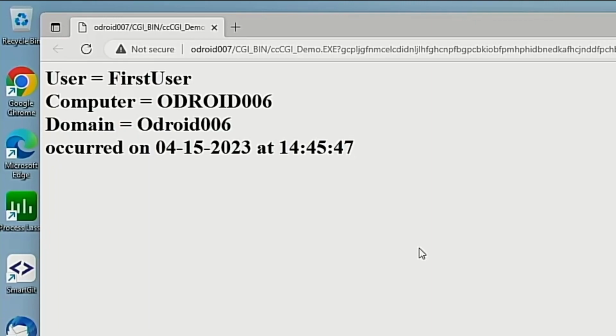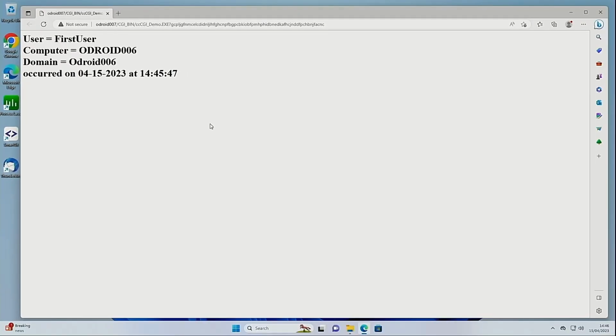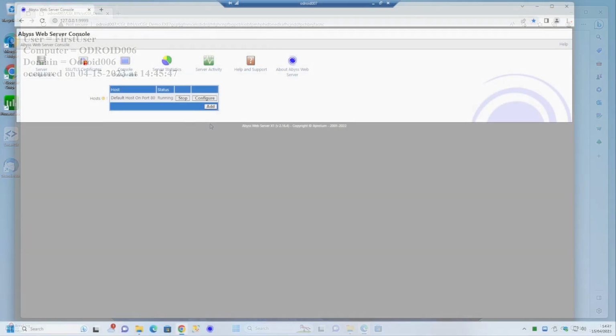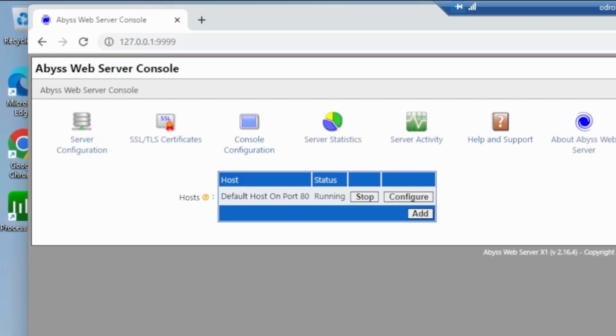However, the website is still HTTP. It's not secure. We want to now switch our web server to being HTTPS, and we'll need to perform some changes within the web server configuration. So we will remote connect to Odroid number 7 to make these changes. So here we are connected to the Abyss web server console to make our changes. At the moment it's configured to use HTTP. So there are two areas of configuration we have to work on. The first is to generate and install a self-signed SSL certificate.